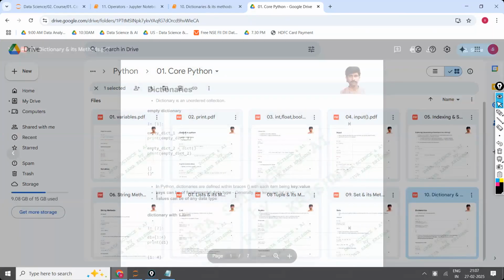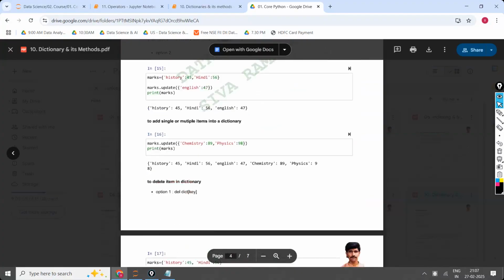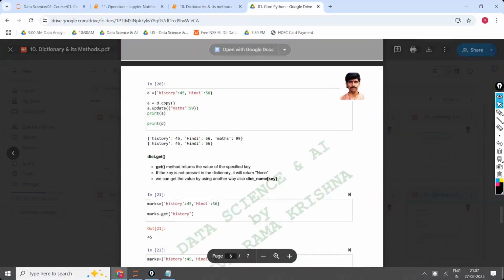Yeah, today's notes were already uploaded. Just check in your drive. In the core Python folder, dictionaries are already uploaded. Just open the dictionaries and scroll down. Once you open the dictionary and scroll down, you can observe where we stopped in yesterday's class, from there. Just scroll down the dictionary. The remaining part will also be available. All the methods will be available. You just have to scroll down.